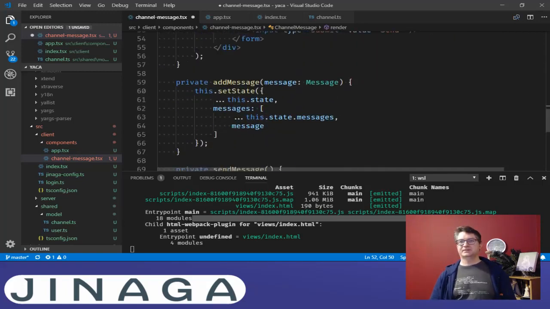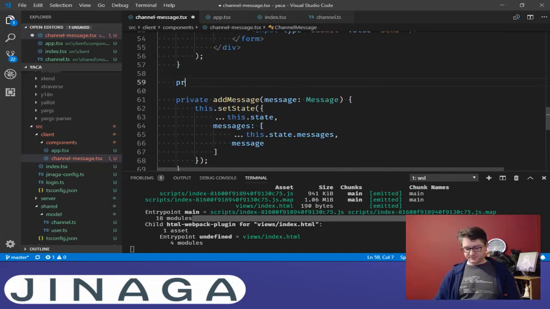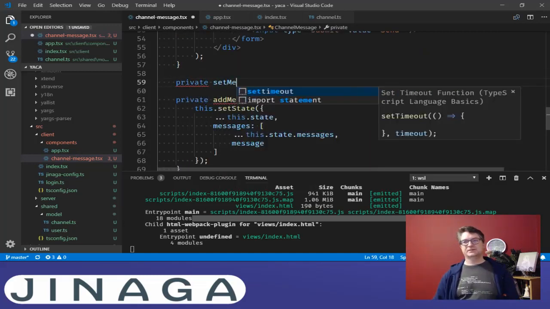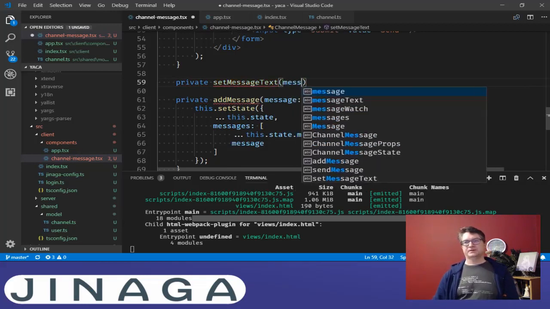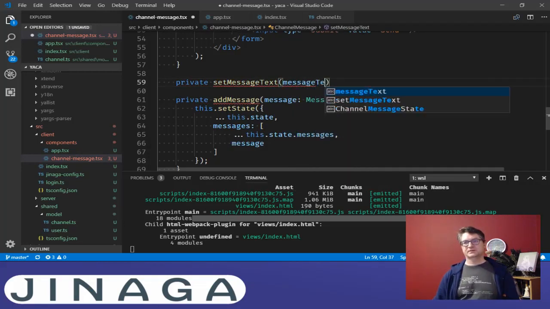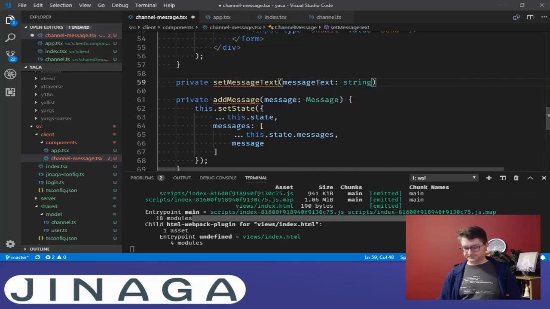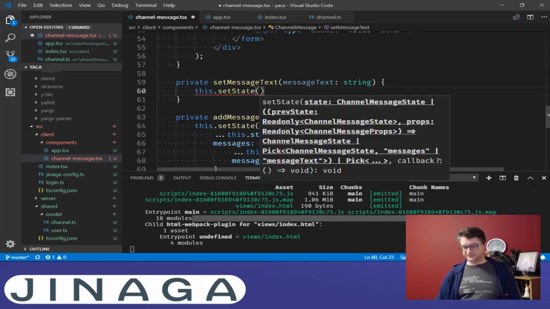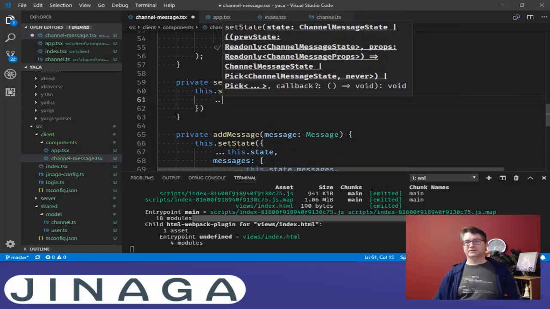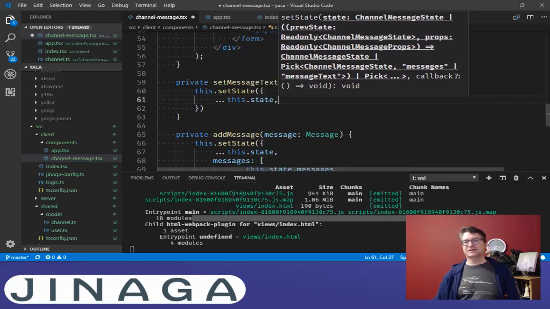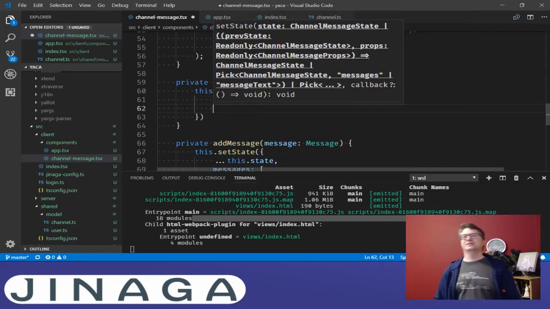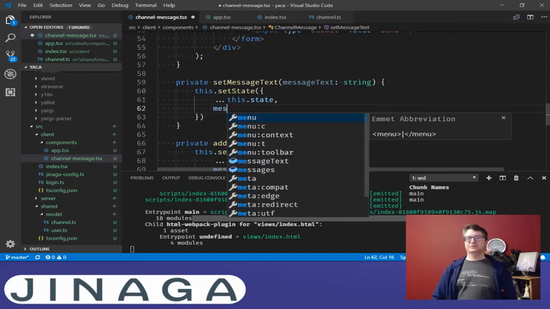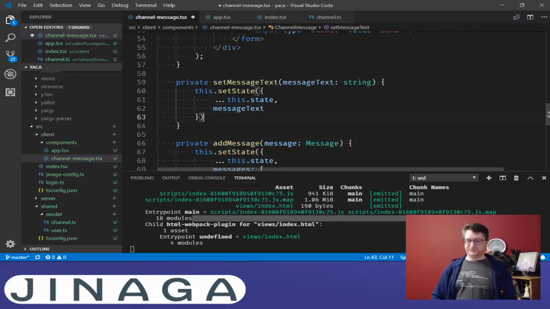So setMessageText. Let's put this here. Private setMessageText, messageText, coming as a string, which means now I can do this.setState. First of all, let's spread this.state. Then we're going to replace the messageText with the message text coming in. Good, good.